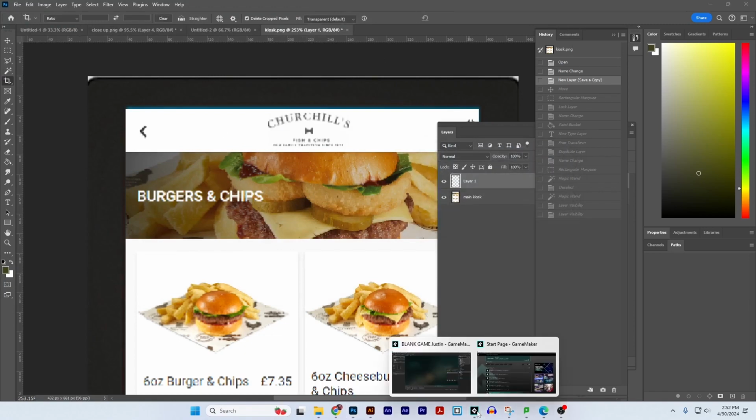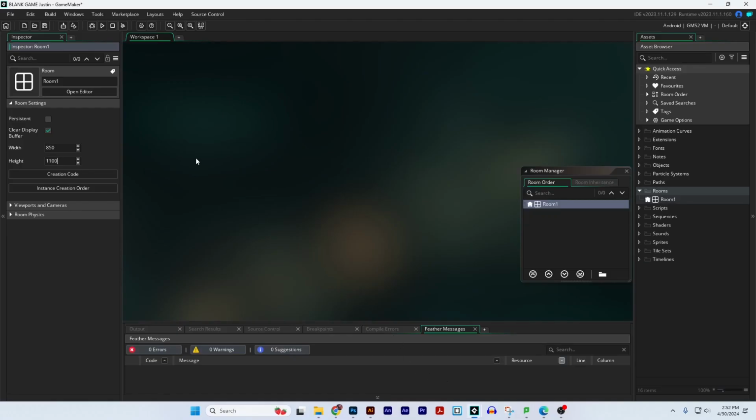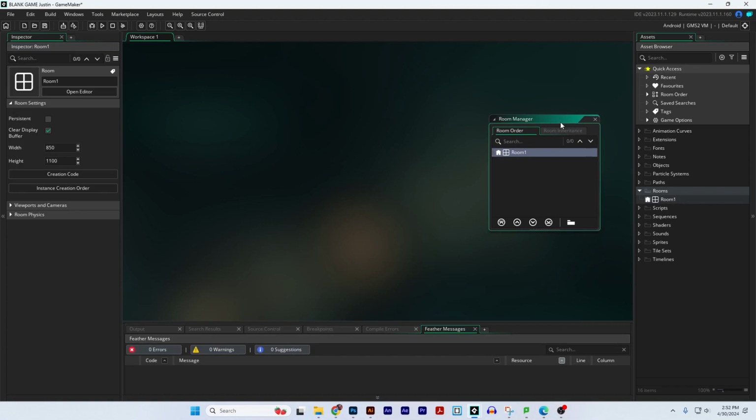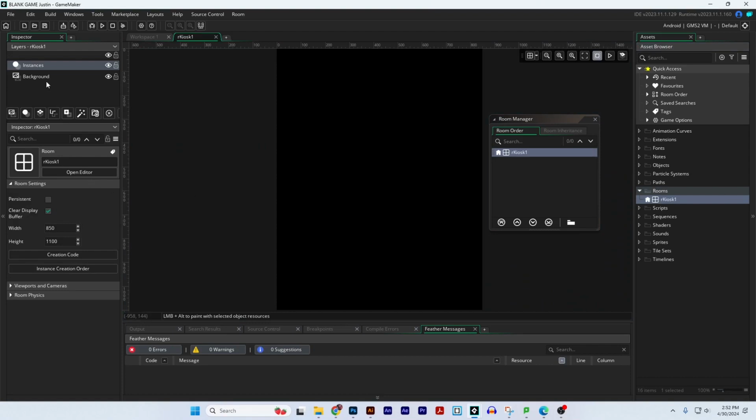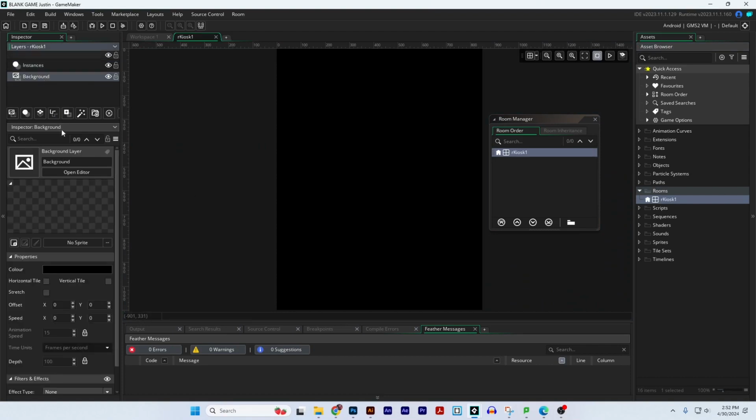I can fire up GameMaker, and in this GameMaker, a couple things. One, for my primary room, I'm going to make this the kiosk. So I'm going to say R kiosk 1, meaning the first page of my kiosk. I'll click on that room, then I'll click on my background layer, and I want to import that big main kiosk image that I had.